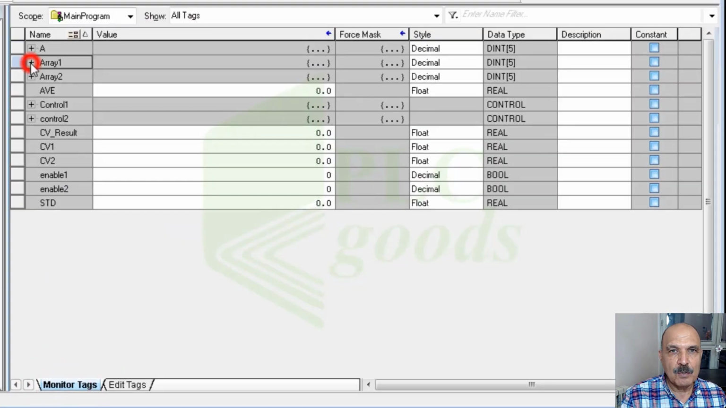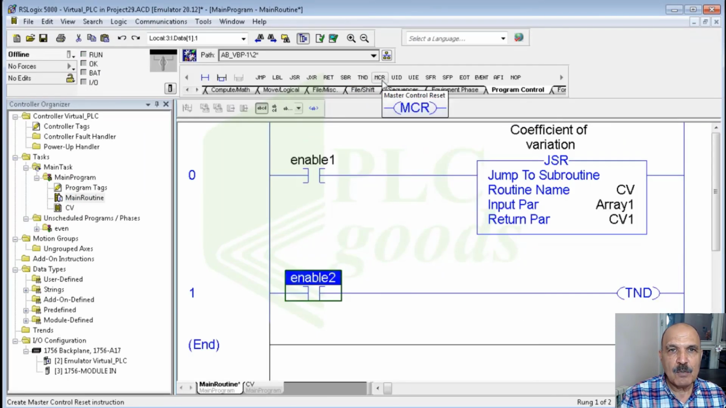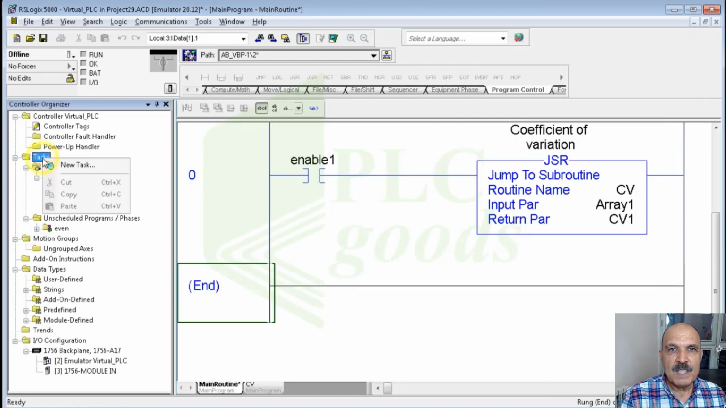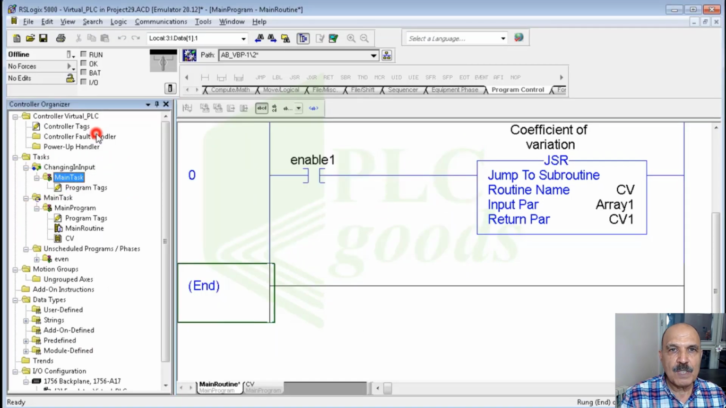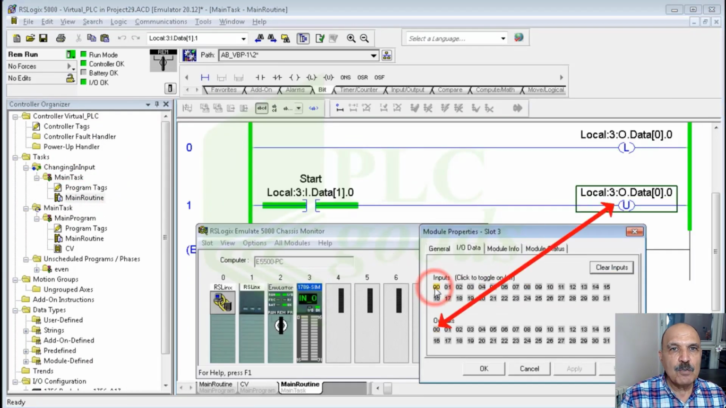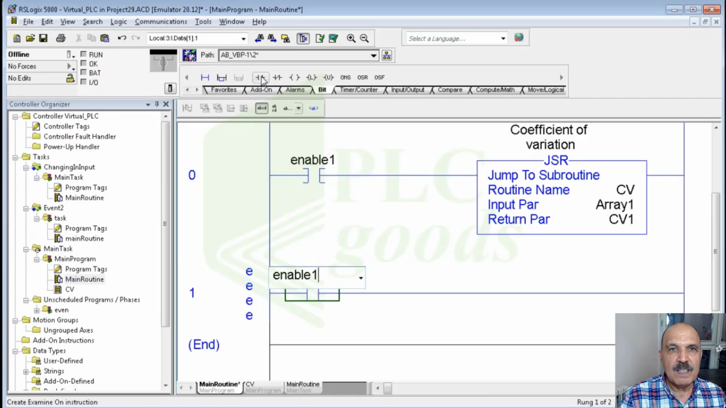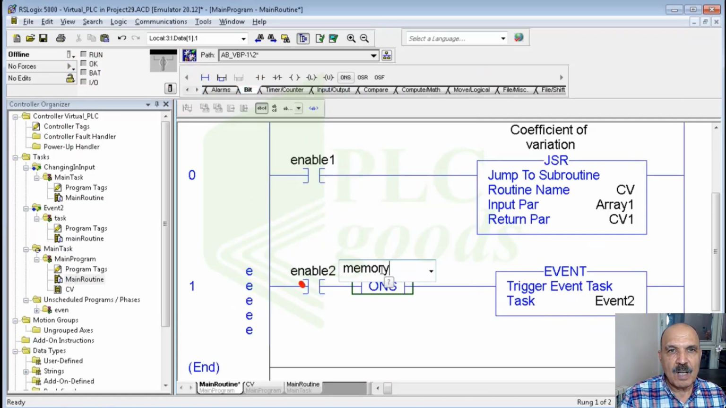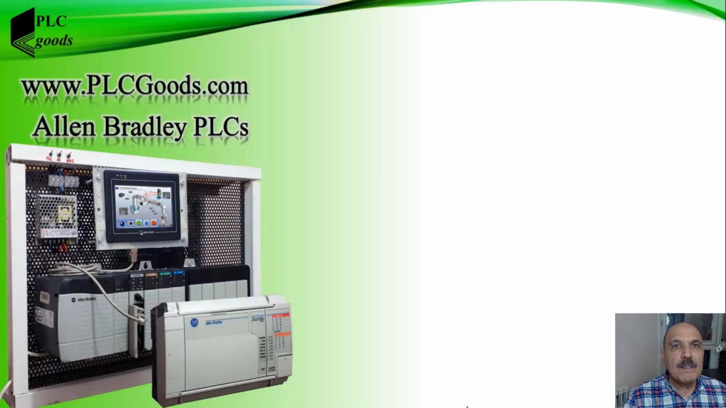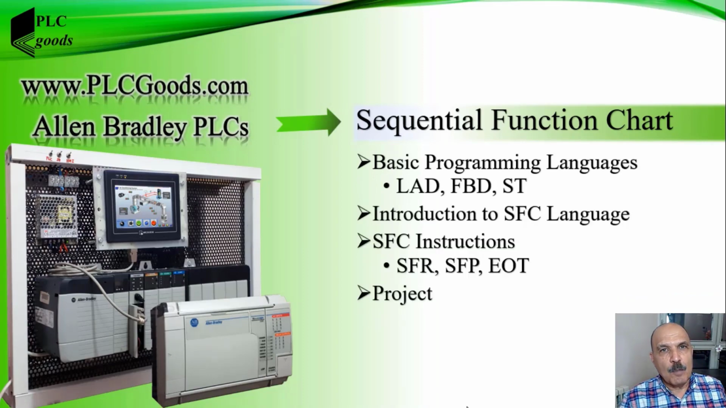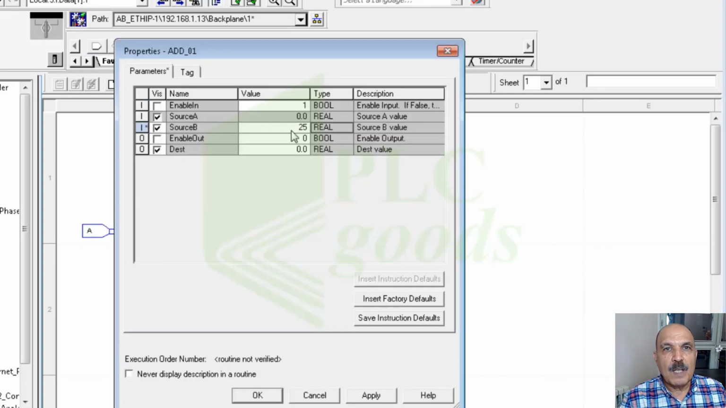Practical examples are used to display ideas. One such example involves calculating the coefficient of variation for various data sets using subroutines, showcasing their reusability. The tutorial also introduces event-driven tasks with the event instruction and outlines task types like continuous and periodic. The video tutorial lesson number 30 is on the Sequential Function Chart programming language.